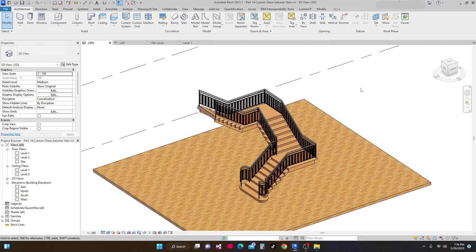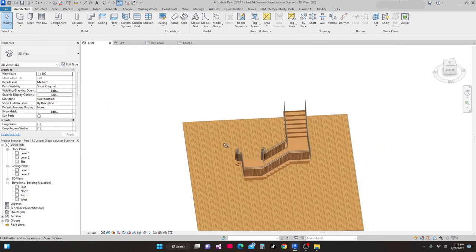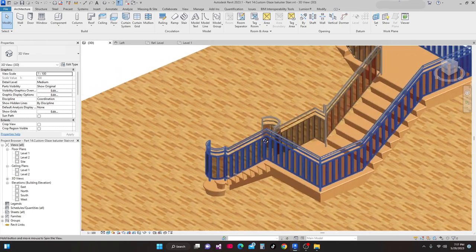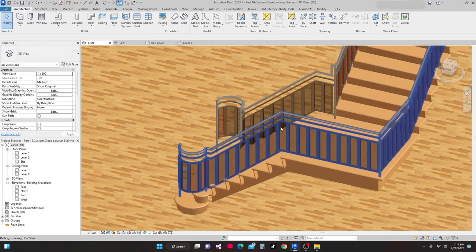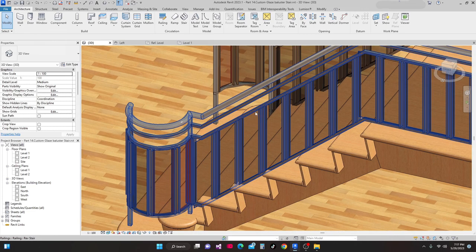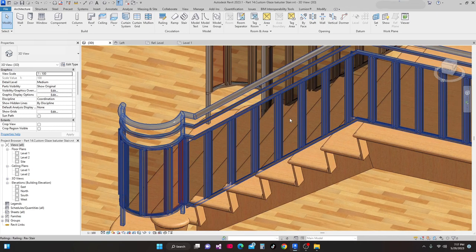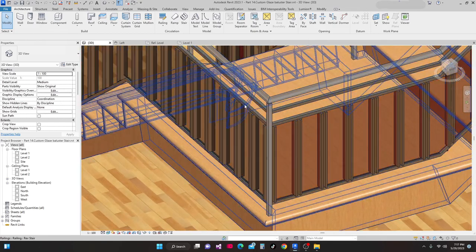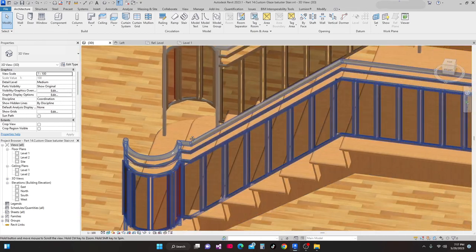Now we have completed our product. Here is our product. As you can see, we have a rail, and we have a very nice pattern here at the middle. We have this panel, and we have these two plates that we have placed, as you can see here.